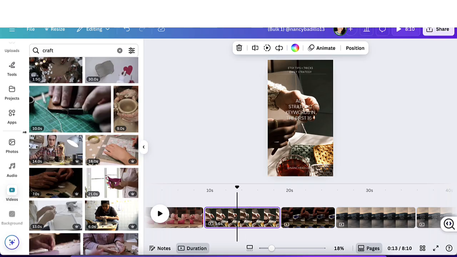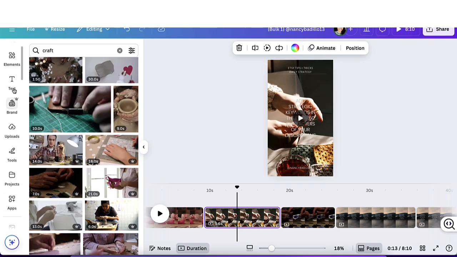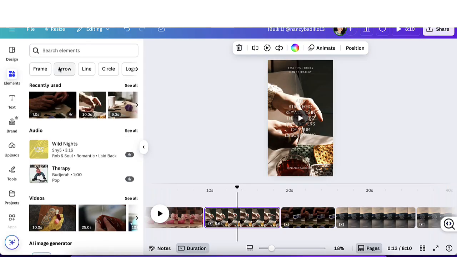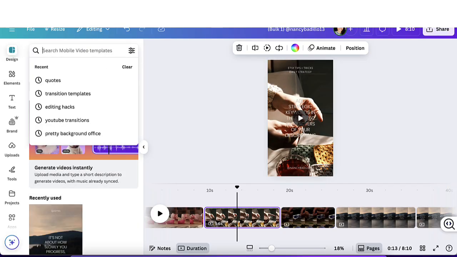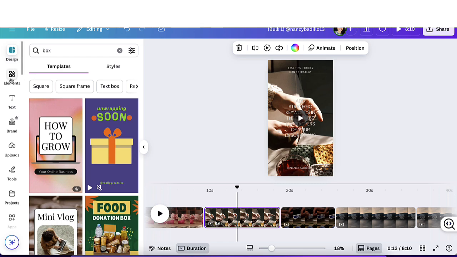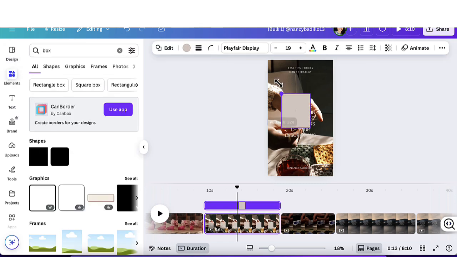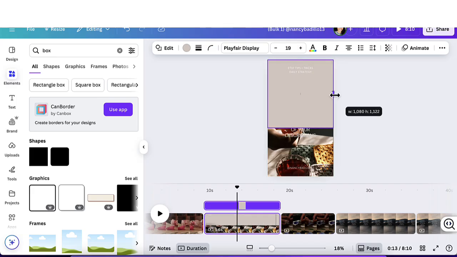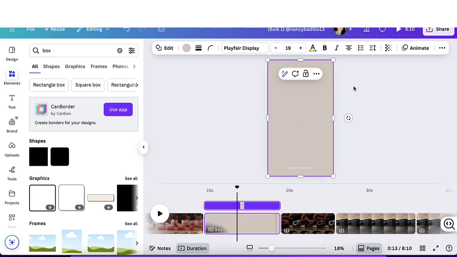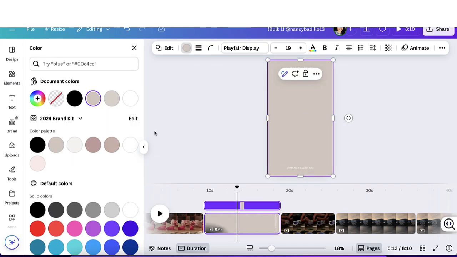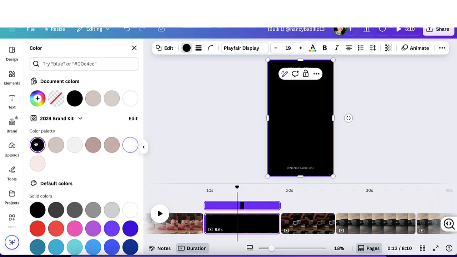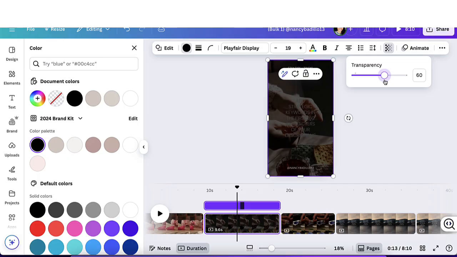One trick that you could do is that you could go to elements, or design, search for box. Under elements, search for box. And you're going to go ahead and grab this little box here. You're going to put it on the top. And let's say that you change the color to white. You could do black if you wanted to. Do transparency, make it less.